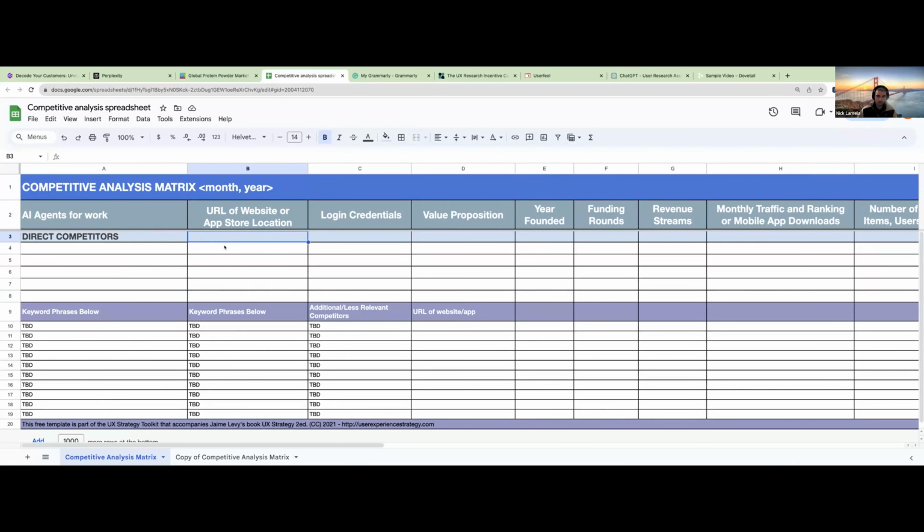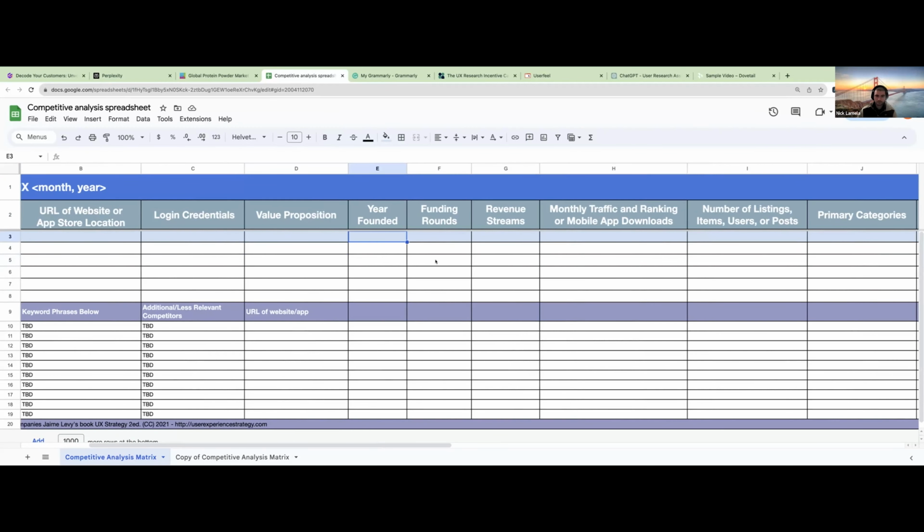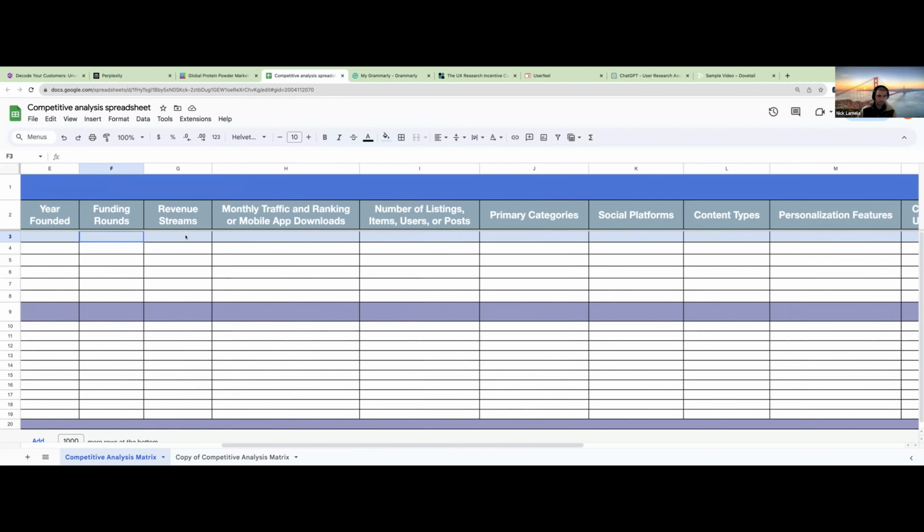You're going to list the URL of it, put the login credentials for your team so they can all go through as well. Identify their main value proposition, put it there, their year founded, their funding rounds, revenue streams, as well as monthly traffic. Now that's where SimilarWeb comes in, or App Annie to track their mobile downloads. If you find another tool that seems somewhat accurate, I encourage you to use that as well. I'm just listing the most popular tools here.